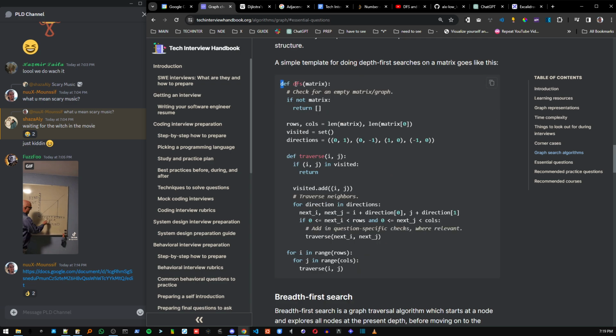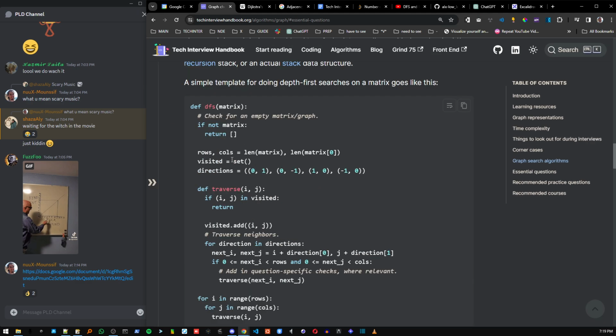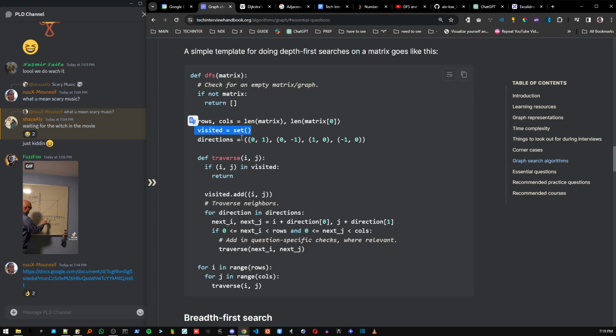We have function dfs. If there is no matrix, return empty. We calculate the length of rows and columns. Let me zoom a bit. We have a visited set to keep track of each node we visit. Then we have directions. I assume this is R for row, this is column, so we add them together, and we keep adding this so we can move up, left, down, right.